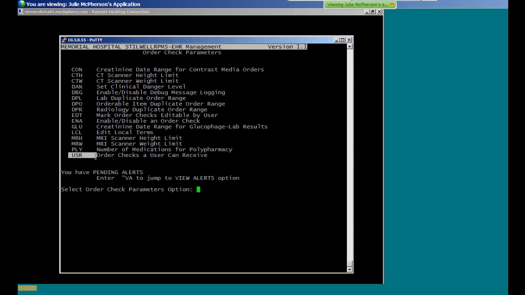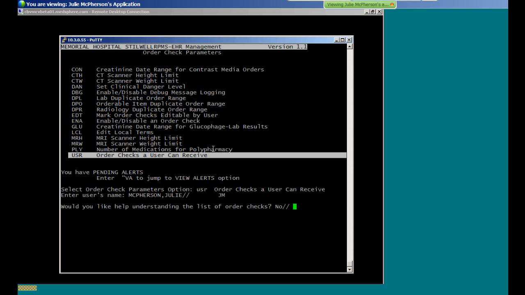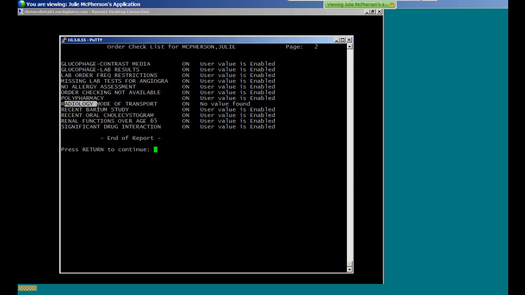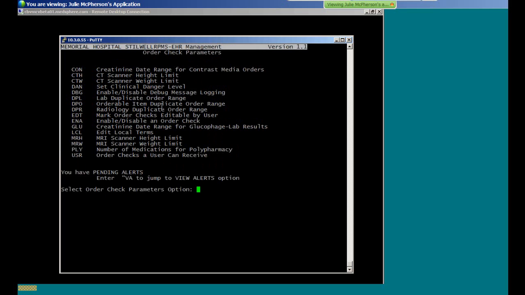Okay, and then you have order checks that user can receive, and this is similar to notifications in that it's a great troubleshooting tool, so that you can see which order checks are turned on and at what level, who turned it on. Generic results, no value found. Radiology mode of transport, no value found. Okay, so this was order check parameters, so we're going to press enter and go back one level.